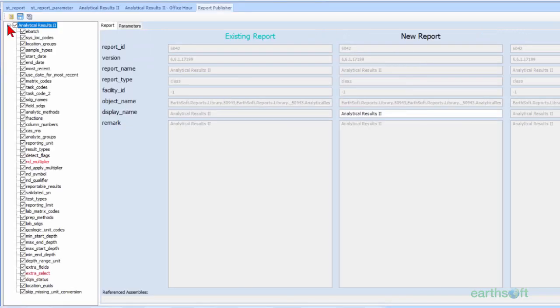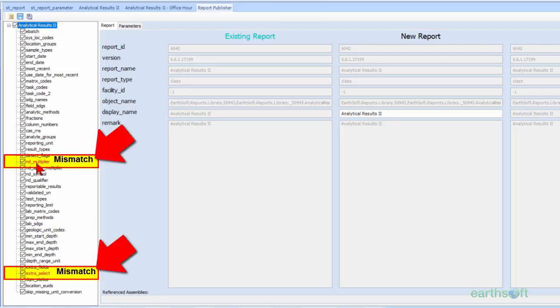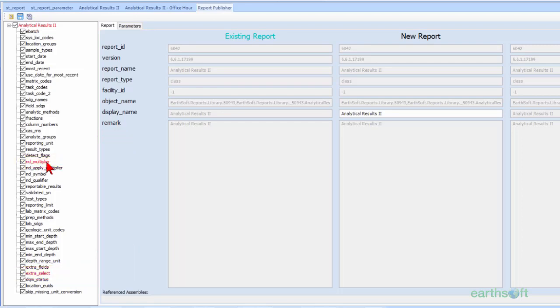So if I maximize my parameter set, you can see that I have quite a bit of choices here, and a couple of them have an alternate color here. So the red parameters that are listed here indicate that we have instances where there is a mismatch between what's coming in from our incoming report and then what's already stored in our database. So let's check those out.